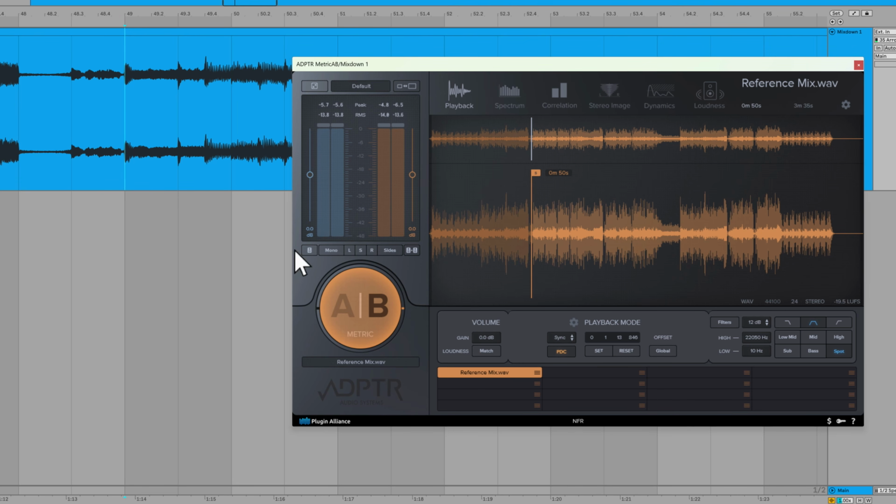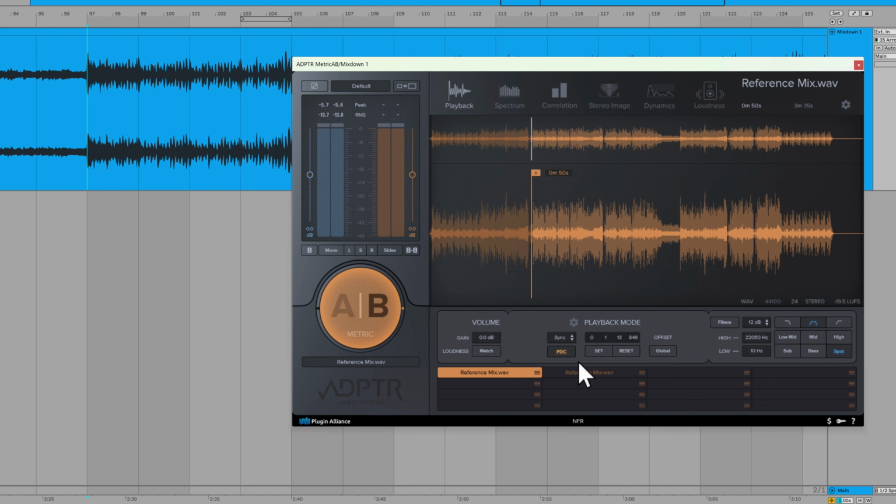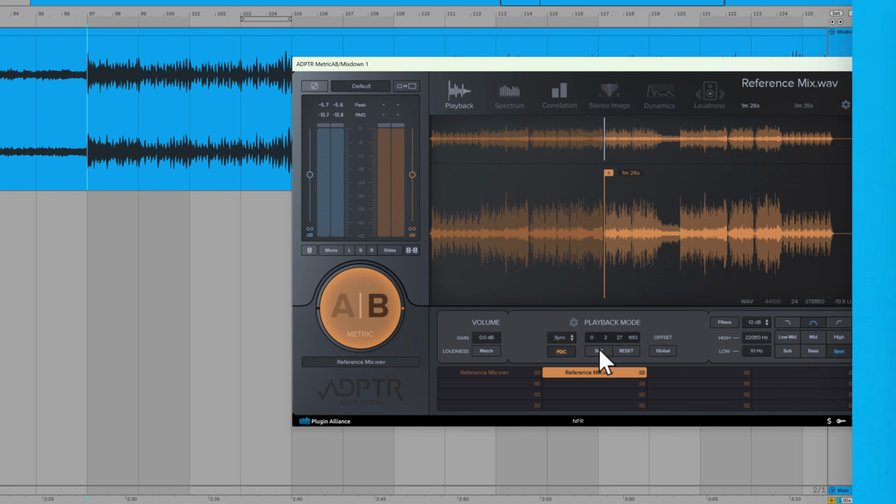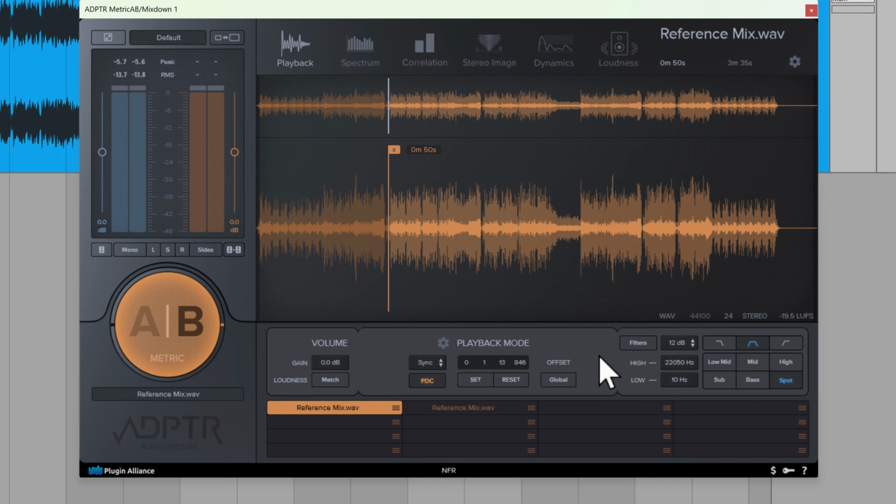Now, when the drop starts on the timeline, it lines up perfectly with the drop in our reference track, and we can AB the two versions of the drop in perfect sync. We can repeat the process for other sections like the verse or chorus by loading up the same reference track at another slot, moving the start position to the relevant section, and setting the sync offset to begin playback at the right position. New in Metric AB 1.5 is the global sync mode.